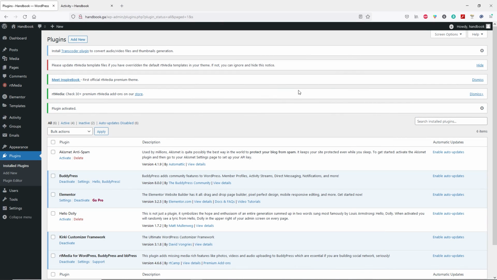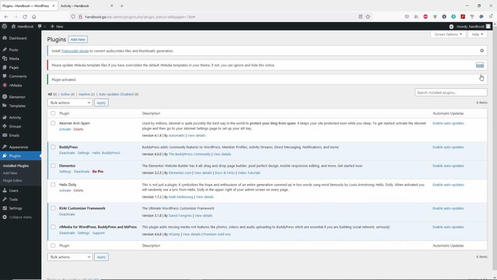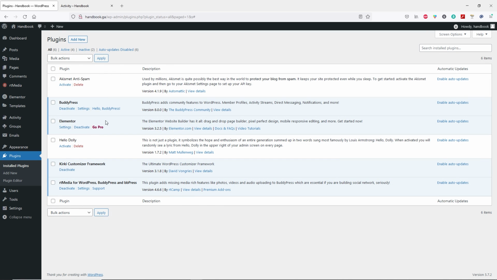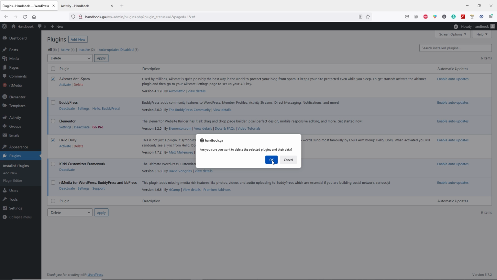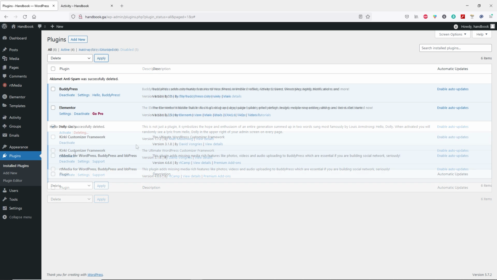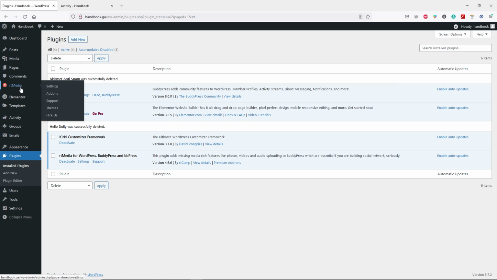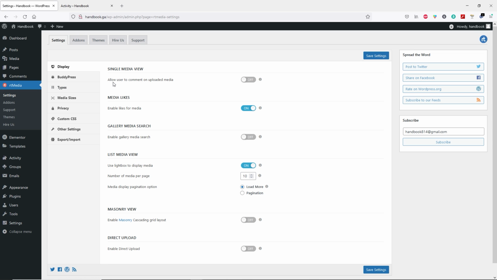Once you activate, you will see several notices. Let's dismiss these notices one by one. Alright, once you install this plugin, you may see these types of useless plugins, so I'm going to delete them because I don't really need them on my website. Once you do that, once you install this RT media plugin, let's go to the settings of this RT media plugin, and now here under the display, make sure you enable these options.